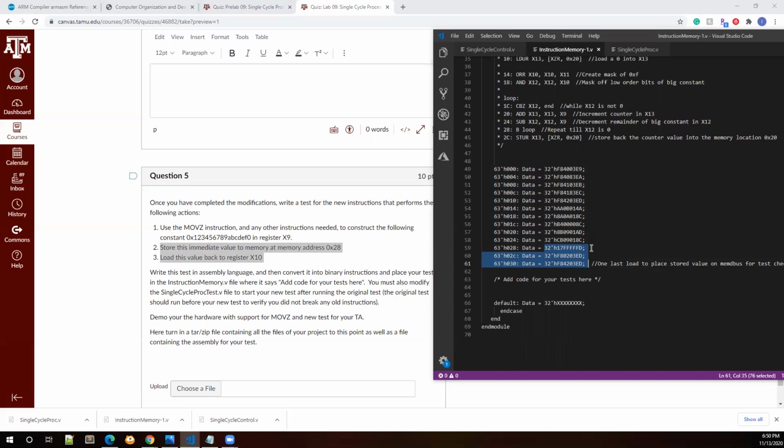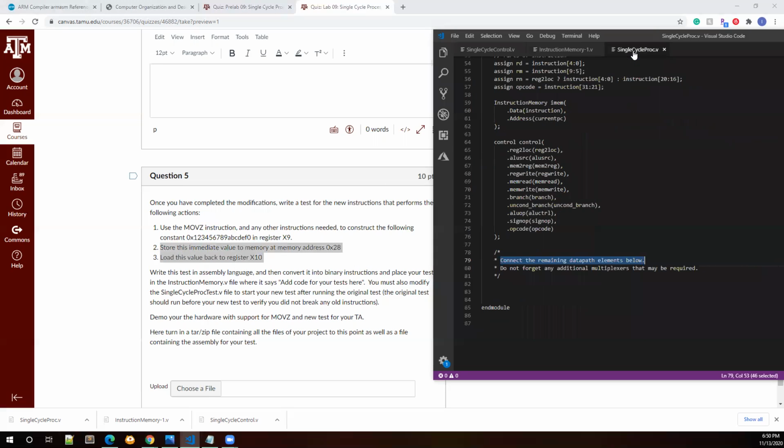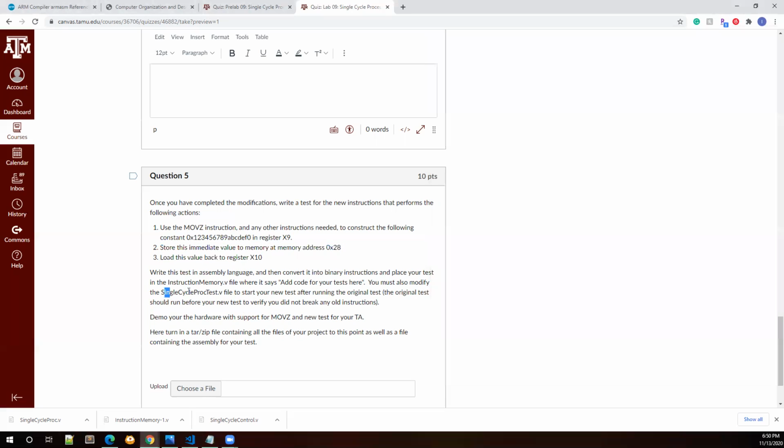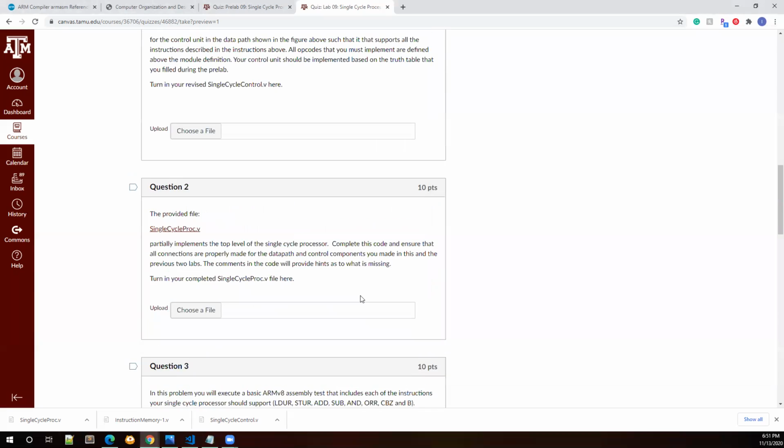After you add the new instructions for the MOVZ in the instruction memory, you also need to add one more test in the single cycle processor test bench file, adding one more cycle to output the result to test your source code. Okay.